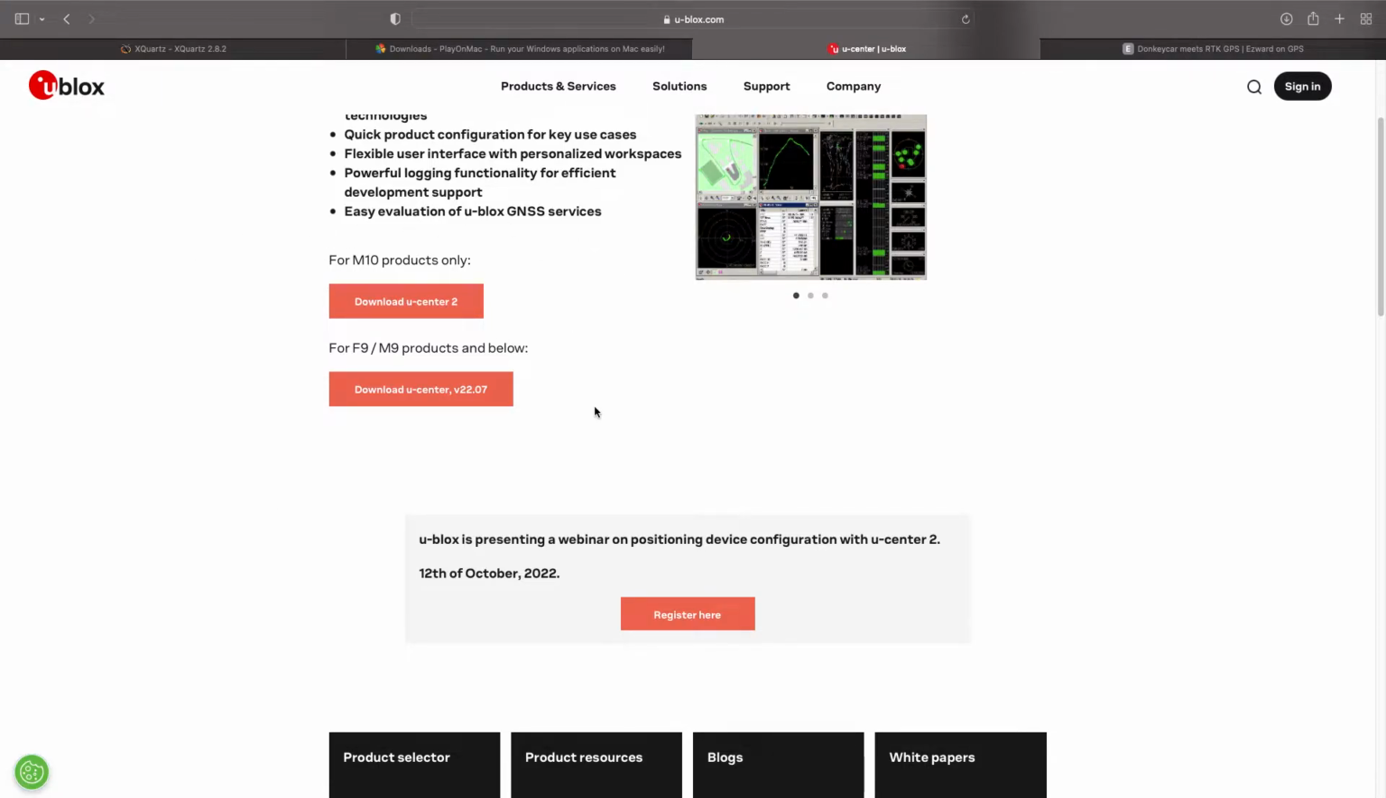They're brand spanking new, and I don't know of any products that use them, or they'd be probably expensive professional products. So I'm using Series 9, but this one that says F9, M9 will work for Series 8, Series 7, Series 6, all the older ones. So that's probably the one you want, and that's U-Center 22.07 at this time. So download that.